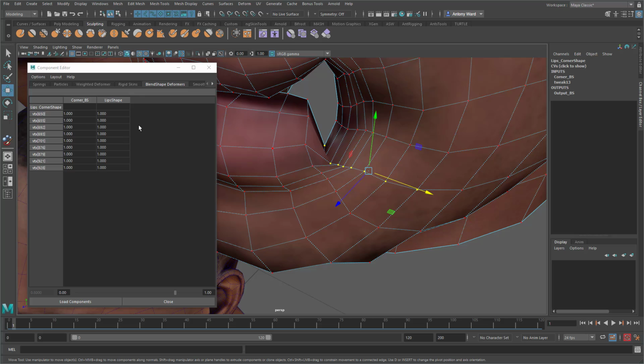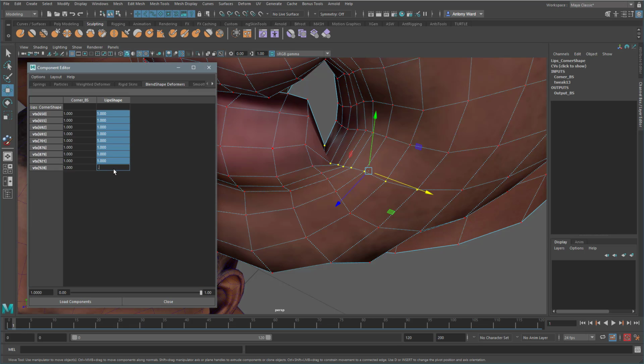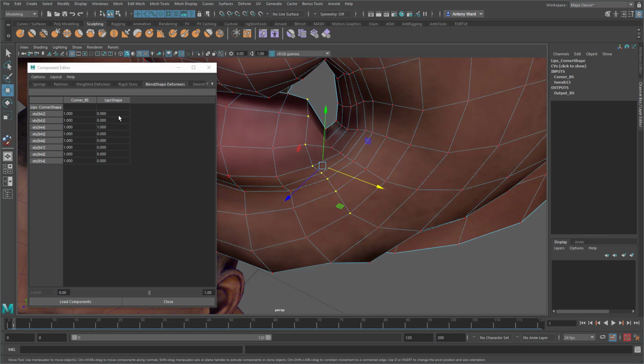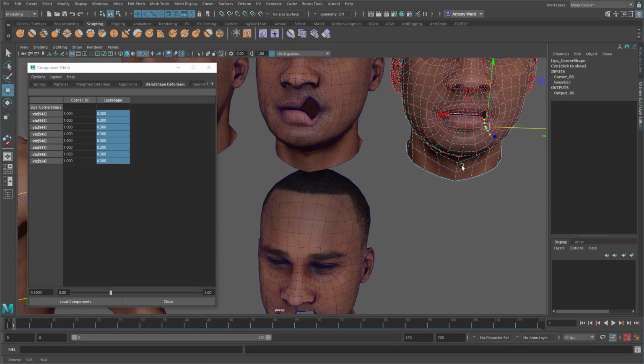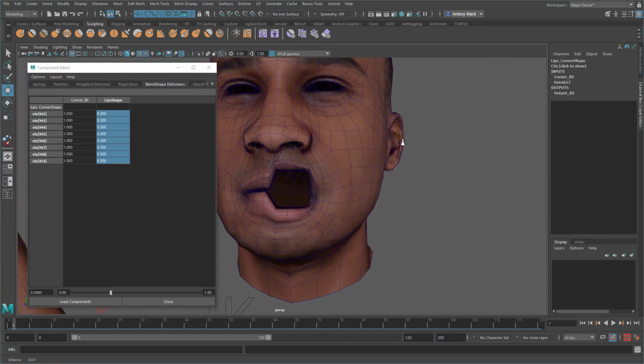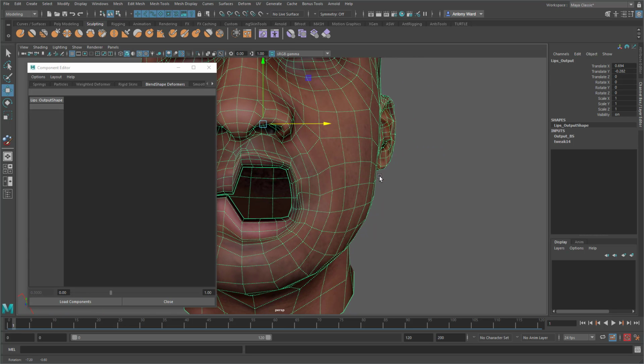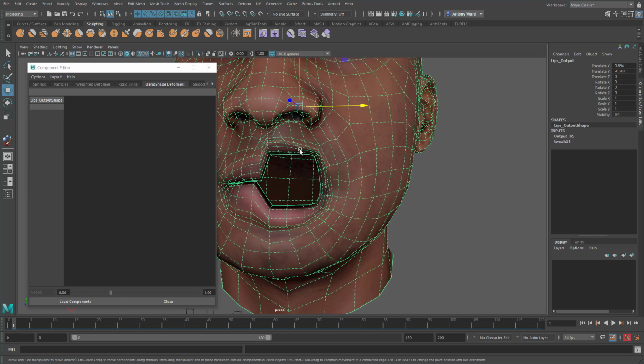These should be 0.6 because they were 0.4 previously. And these are 0.3. If we now check the output head, we can see that it's pretty much exactly the same as the original lips head model. So this is what it should look like when all those shapes are combined, meaning we can get nicer, more predictable shapes.